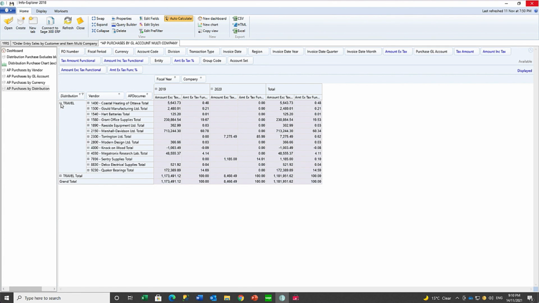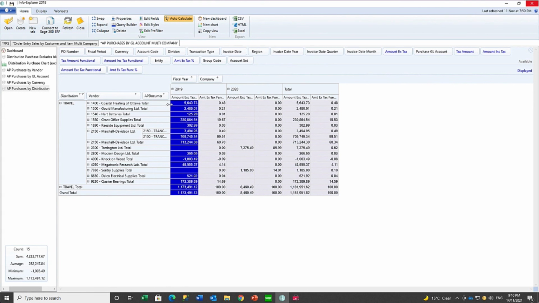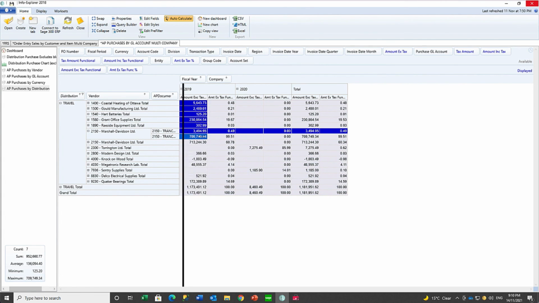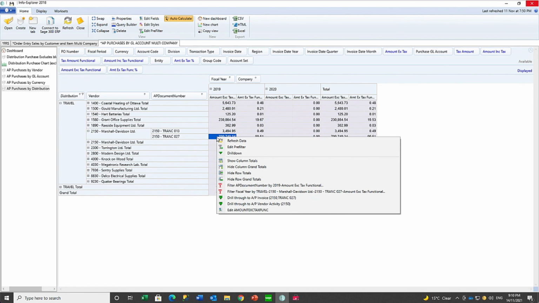So we can see which vendors have been posted at, and if there's a particular vendor that looks too high, this Marshall Davidson, we could expand and find the individual document numbers. And looking at this invoice, which looks somewhat too high, we can right-hand mouse button and drill through to the AP invoice. We could also drill through to the vendor activity.